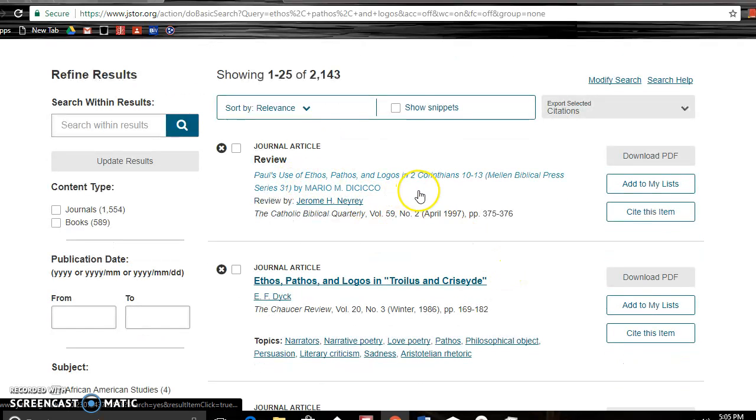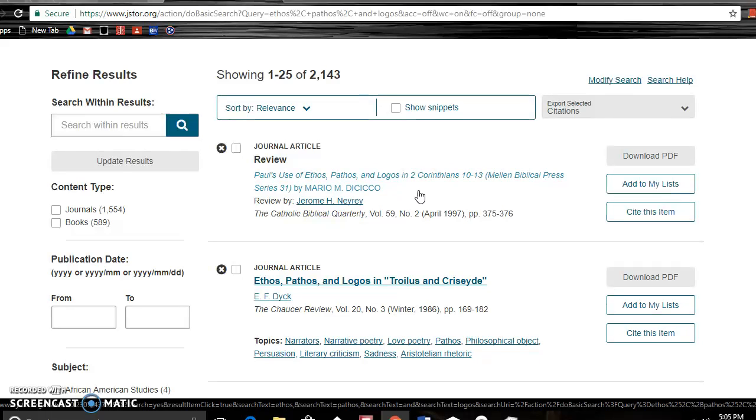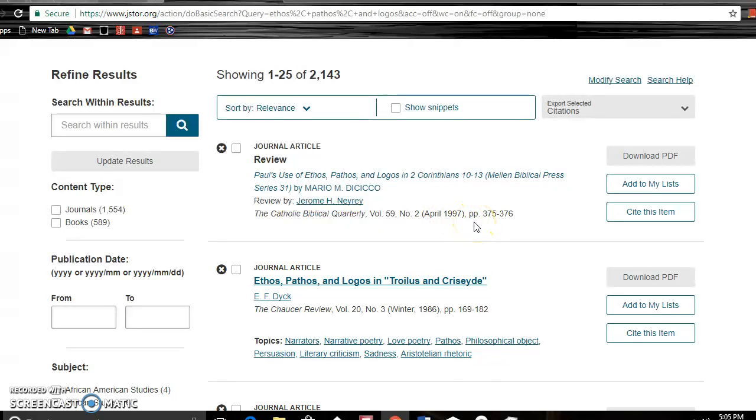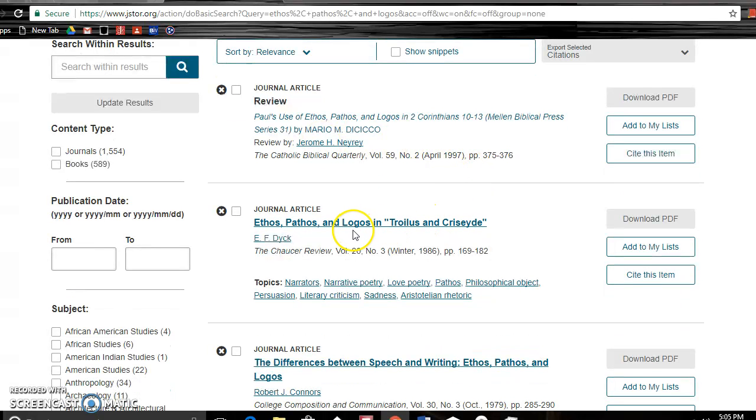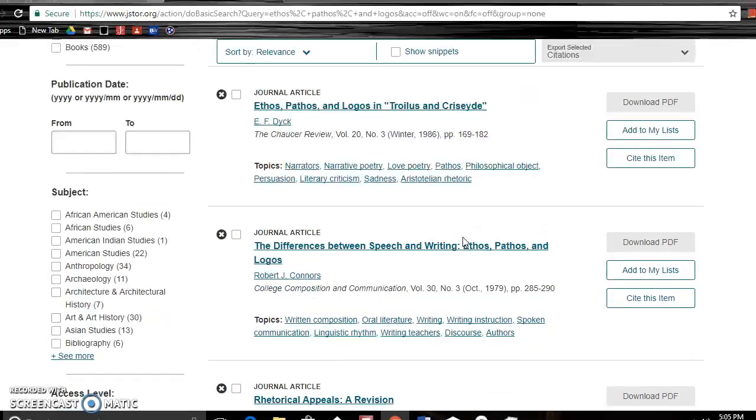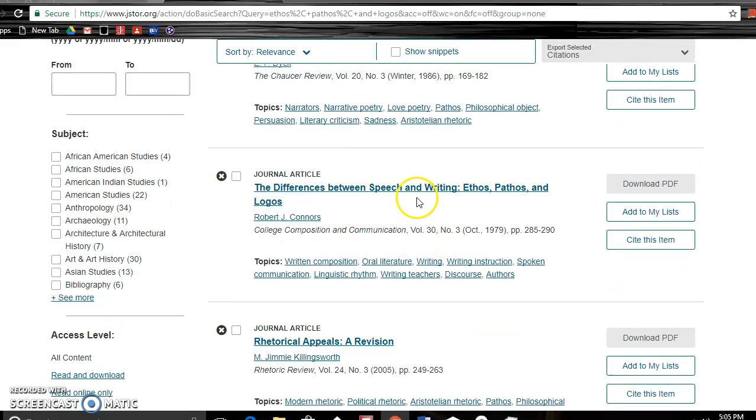Here we've got something that's reviewing 2 Corinthians, and if you were doing something more specific, like how to use ethos, pathos, and logos, you probably wouldn't need that one. Here it is, ethos, pathos, and logos in discussion of another literary work. But this one, the difference between speeches and writing, this might actually be a little more like something that we need.